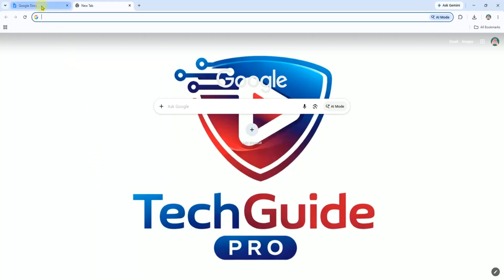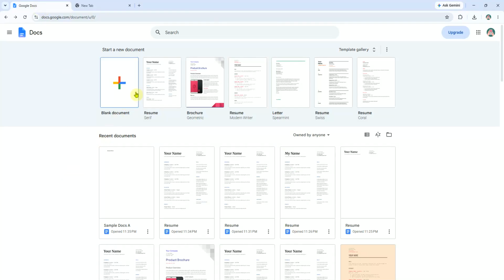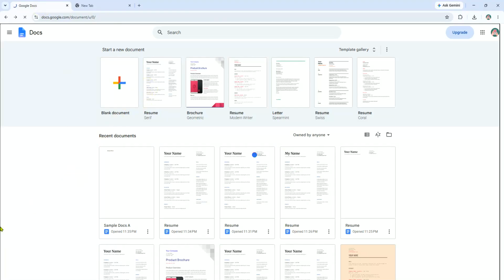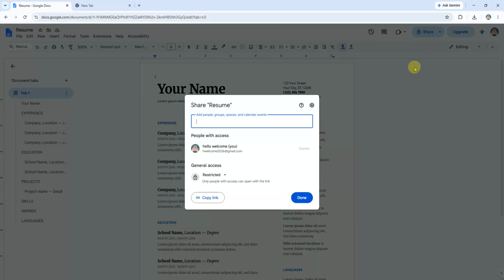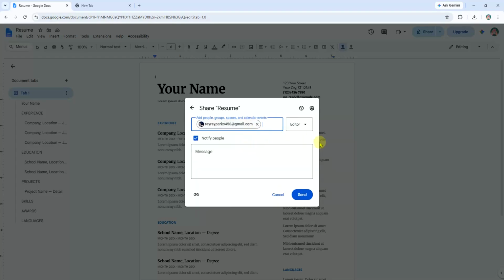First, open Google Docs in your web browser and navigate to the document you want to share. Click on the blue Share button in the top right corner. A window will pop up where you can adjust the sharing settings. Enter the email addresses of people you want to share with if you need to add specific individuals.